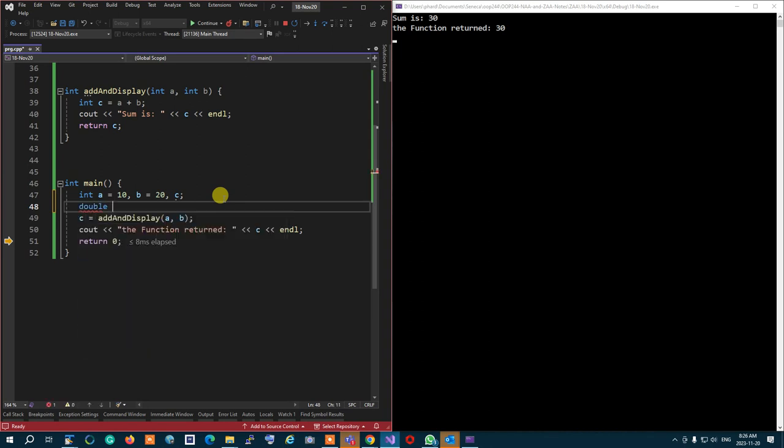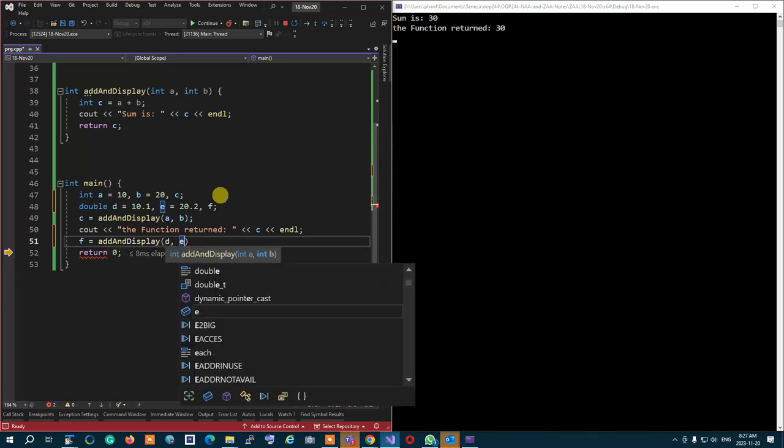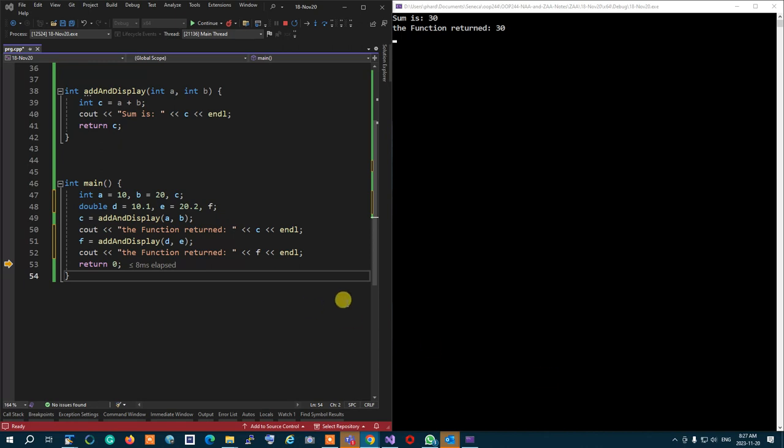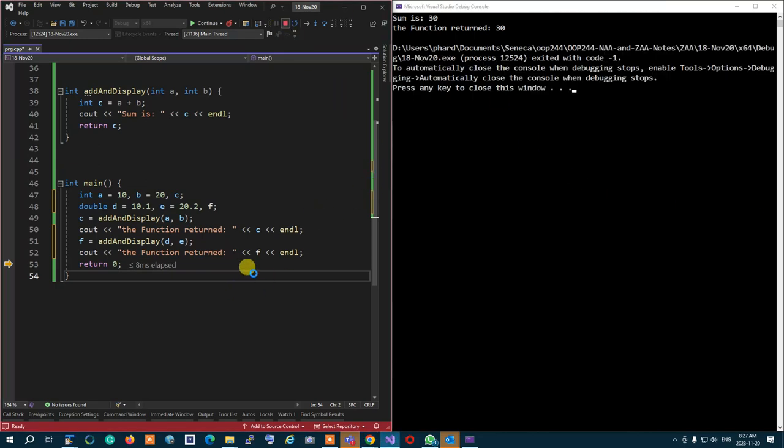If I have another thing over here, let's say a double, and I'll go double and I'm going to put over here, d set to 10.1 and e set to 20.2 and f in here, and I wrote something like this. f is set to add and display d and e, and I say over here the function returned f. If I write something like this, first of all, would this run? Yeah, it would run. Obviously, the results are going to be garbage, but it runs.